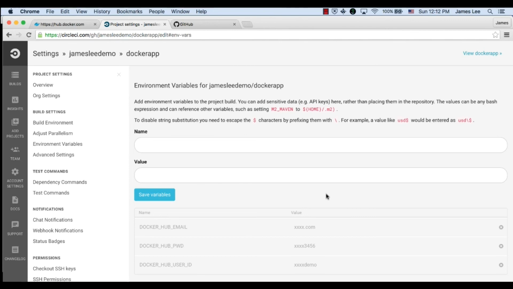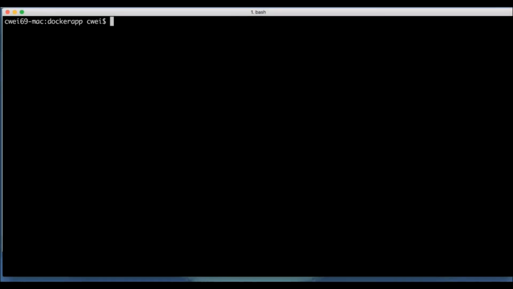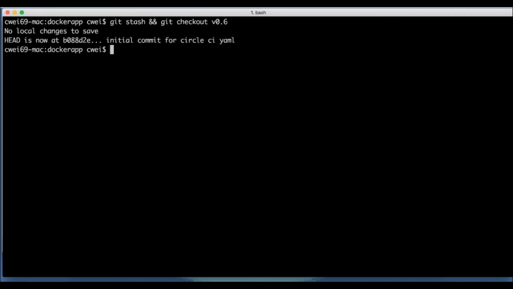Here, let's go to your local Docker app repository, which you checked out in the last lecture. Make sure it's the forked repository under your GitHub account, not the original one. Otherwise, you would encounter permission issues when trying to push to the remote repository. Just do git stash and git checkout v0.6 to check out the source code for this lecture. Then we check out a new branch called circle_ci_publish.